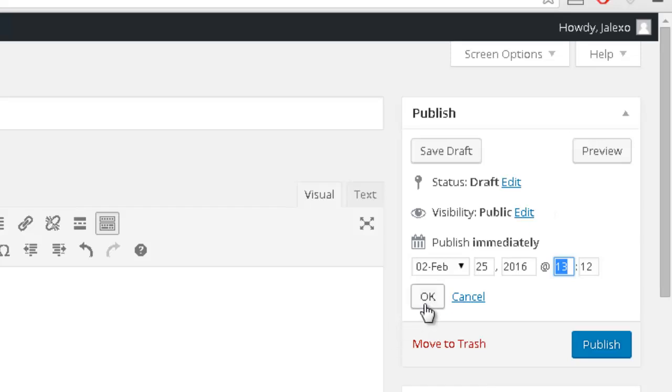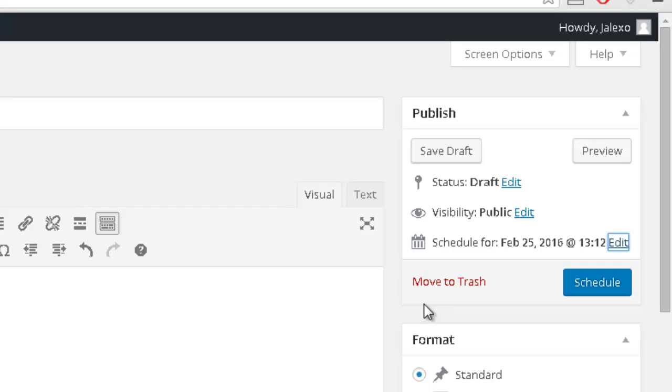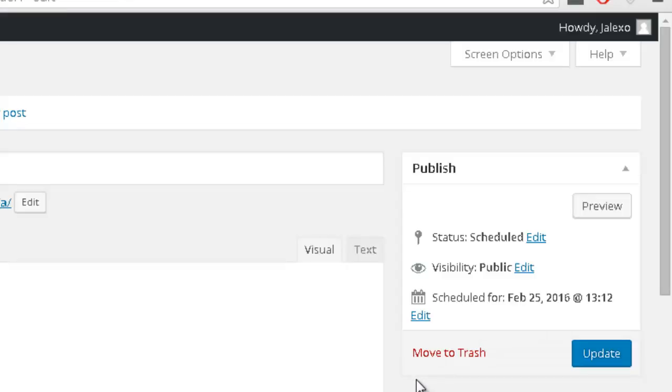So once you have that done, you just need to press OK. And then you can see that this button changes from publish to schedule. And you just need to press schedule. And that's basically all that you need to do so you can schedule a post or a page on your WordPress website. So that is all for this video.